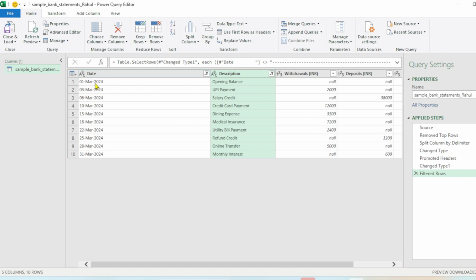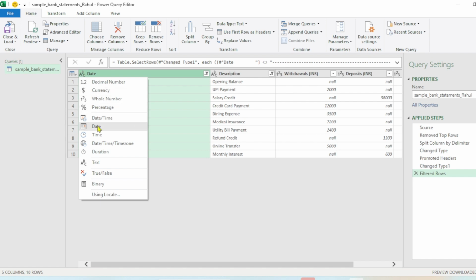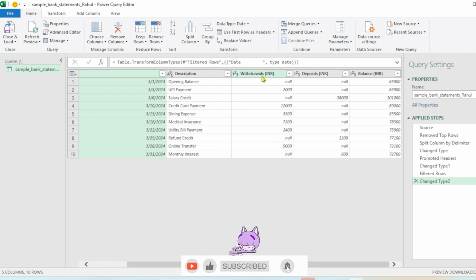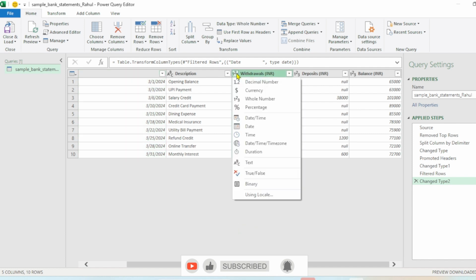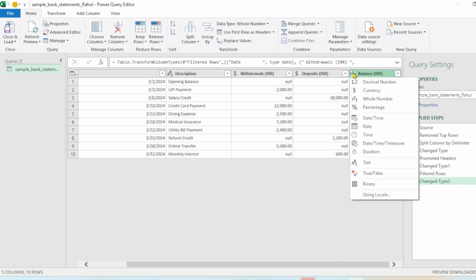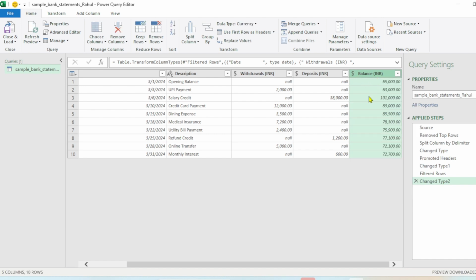As you can see, these are the dates. It says ABC, which is the text format, so we need to change it to date format. Just click here and choose Date. Now it has changed to date format. Description is text format, let it be as ABC. Withdrawal is a number, so we need to change it to currency. It's in number format, so let's change it to currency with the dollar sign. Even for deposits we'll change it to currency, and the running balance also changes to currency.